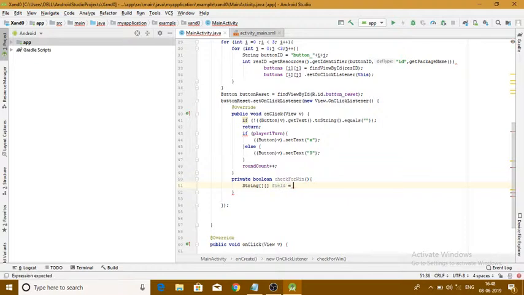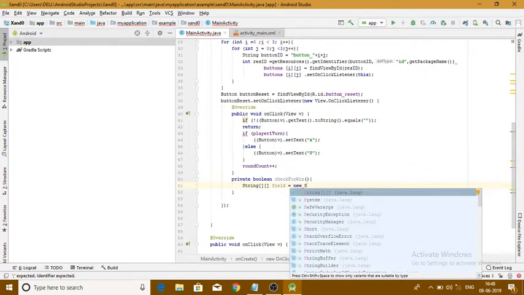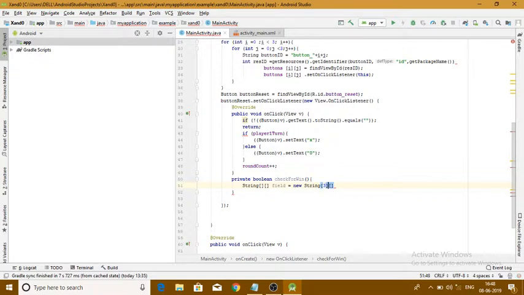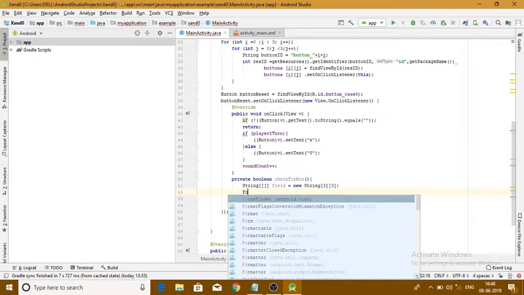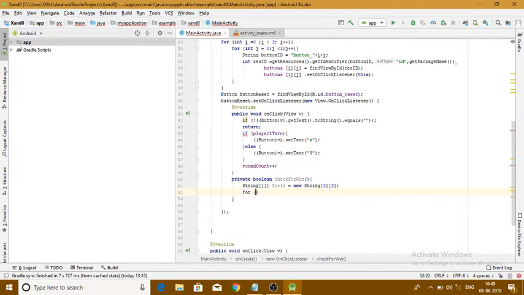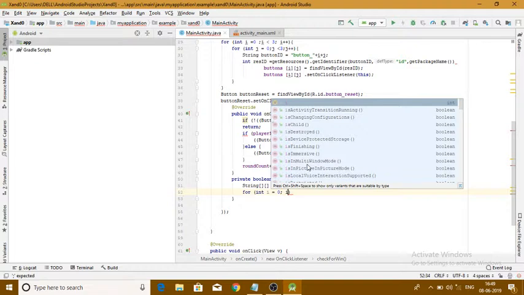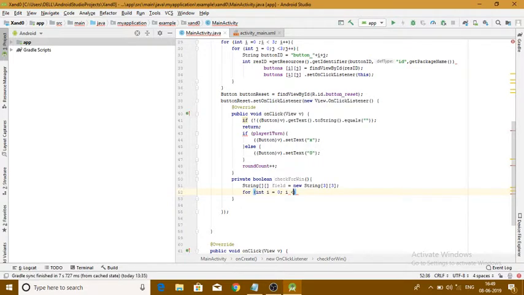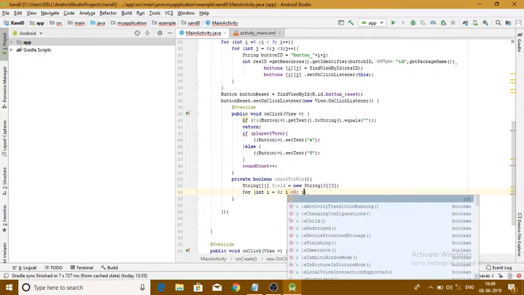Field equals to new string, which we set as 3 and 3. As it is a two-dimensional array, we are going to set it as 3 and 3. To check who is the winner, for this we'll make a loop, again one more loop, a nested loop, in which we are going to create a nested loop for integer i equals to 0, i is less than 3, i plus plus.